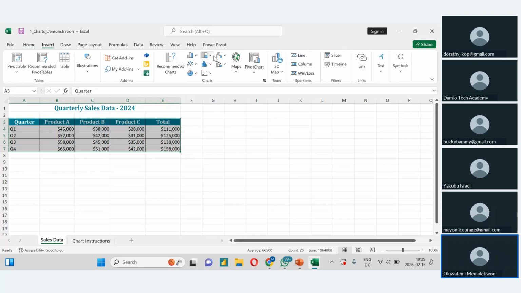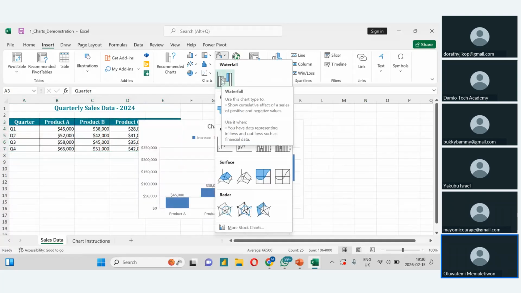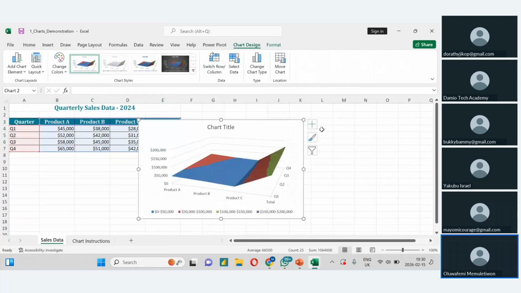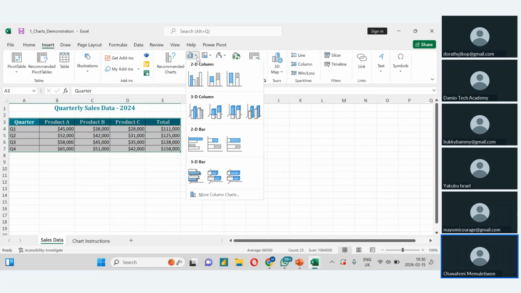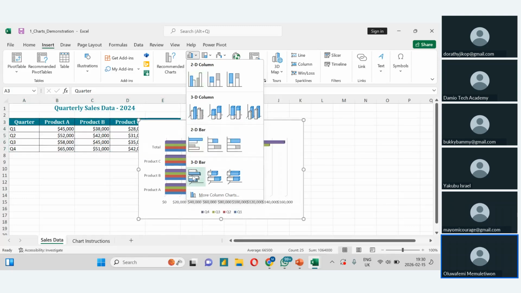Now in charts, over here, you have different kinds of charts that you can use. There's the combo chart. When you click, it shows you the different charts that can come from it. The waterfall. There's the surface chart. Let me delete this. So in charts, this is the 2D column chart, a 3D column chart, a bar chart. It depends on what chart you want to pick.